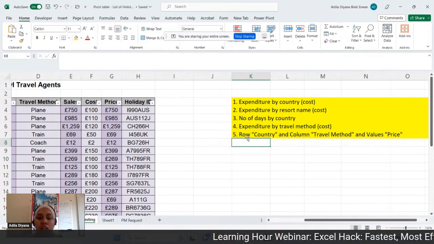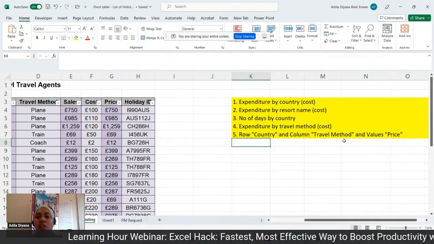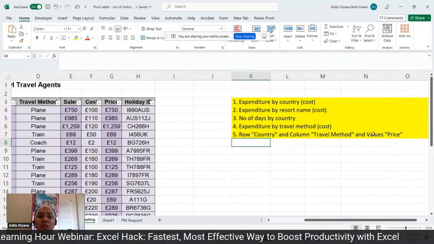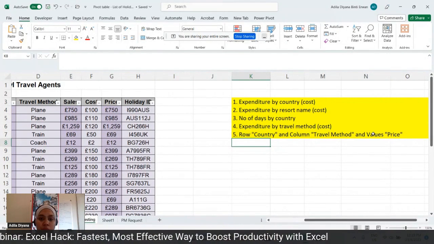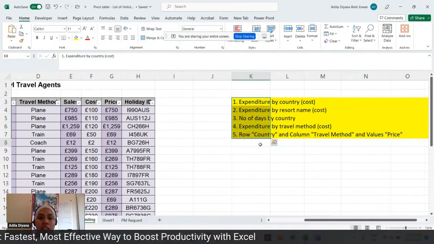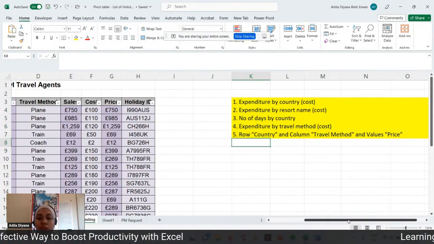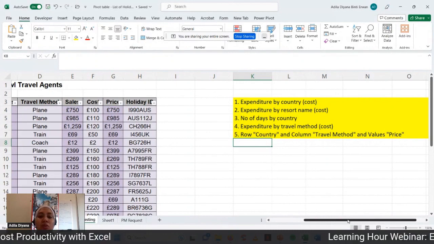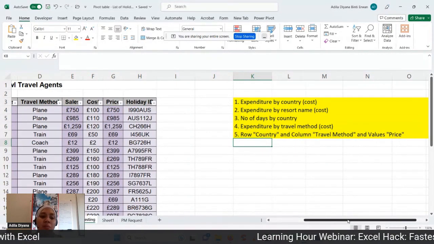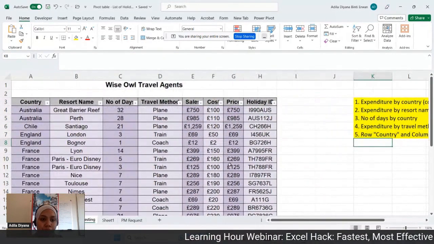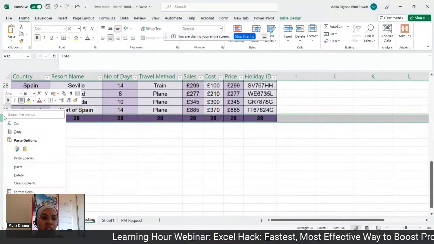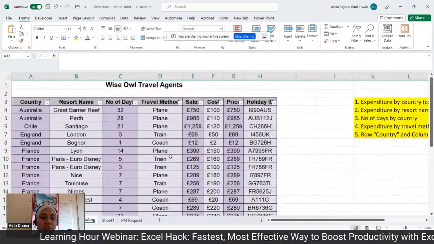Example here, country under the row quadrant, travel method under the column quadrant, and price under the values quadrant. Okay, so we have number 1 until number 5 here, right? So let's try and create all of these pivot tables, the summary tables that we're talking about. Here, this is all of the data.